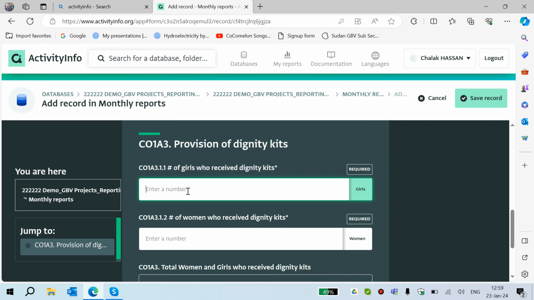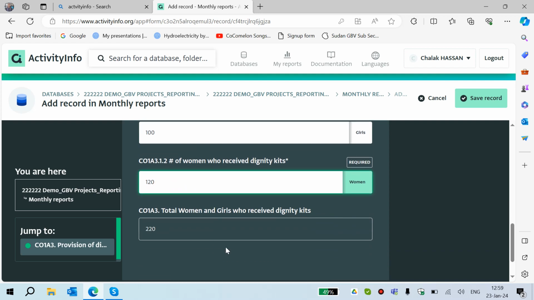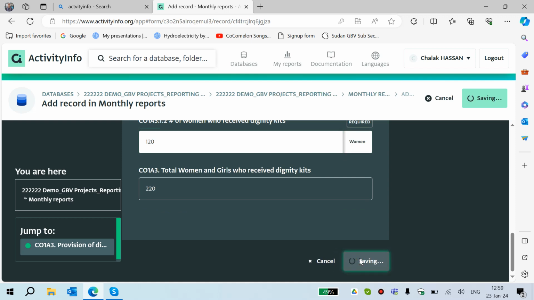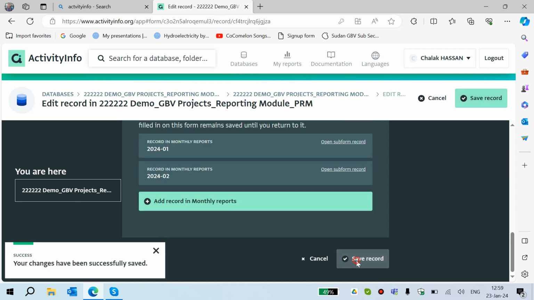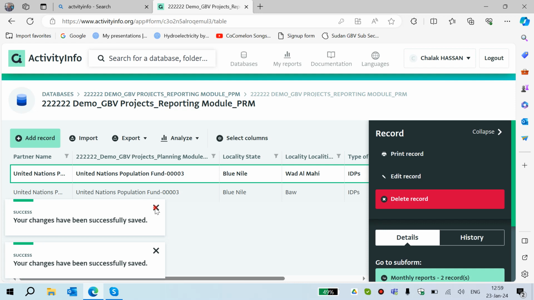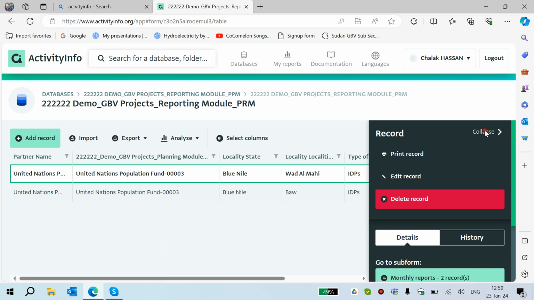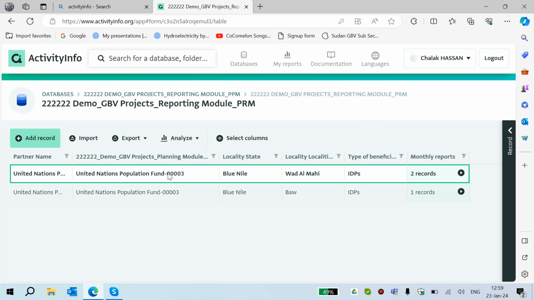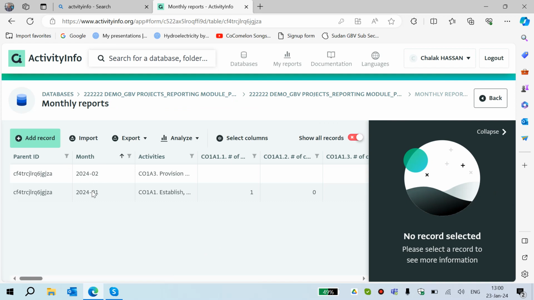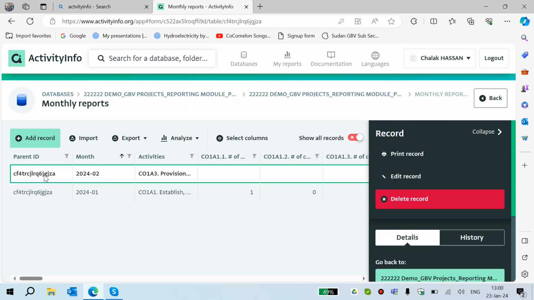Then you add, for example, I have reached 100 girls, 120 women, 220 in total, and save record, and then save record. So you have to click twice so that it will reflect. If you look at this Wadi Al Mahi IDPs, you have 2 records. That means you have monthly reports, 2 monthly reports. If you click on these small rectangles, you will see it's January, this is February, and so on.